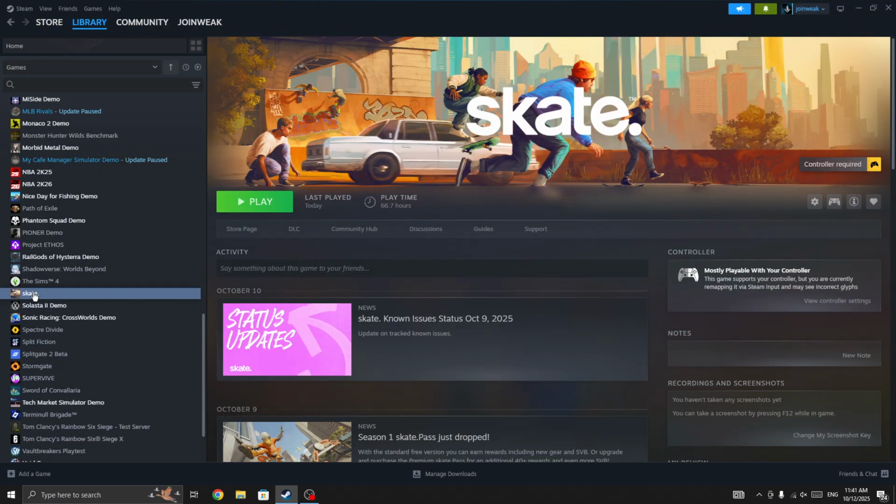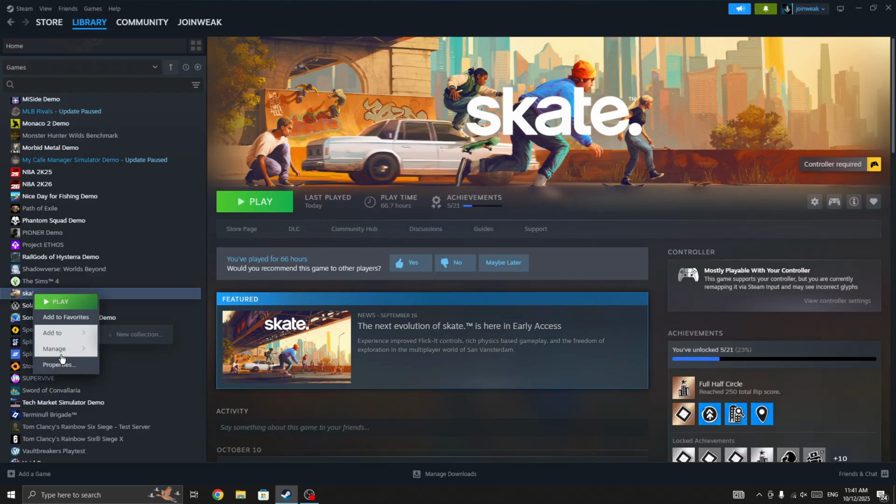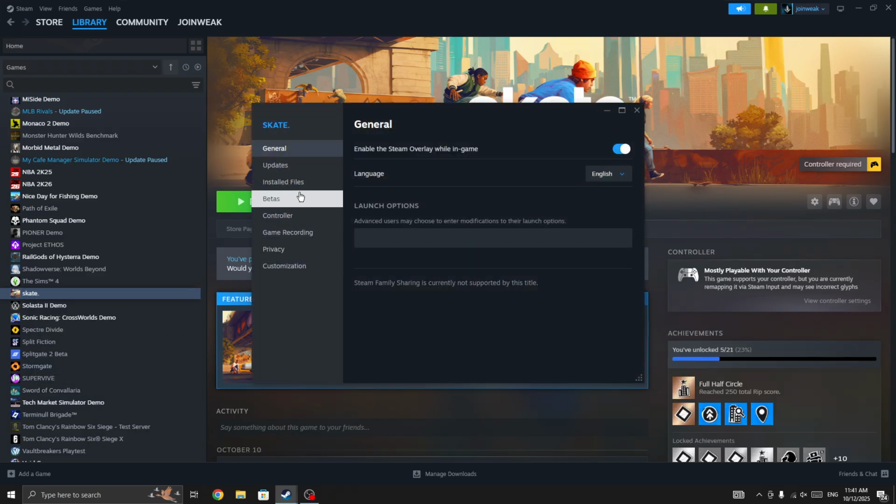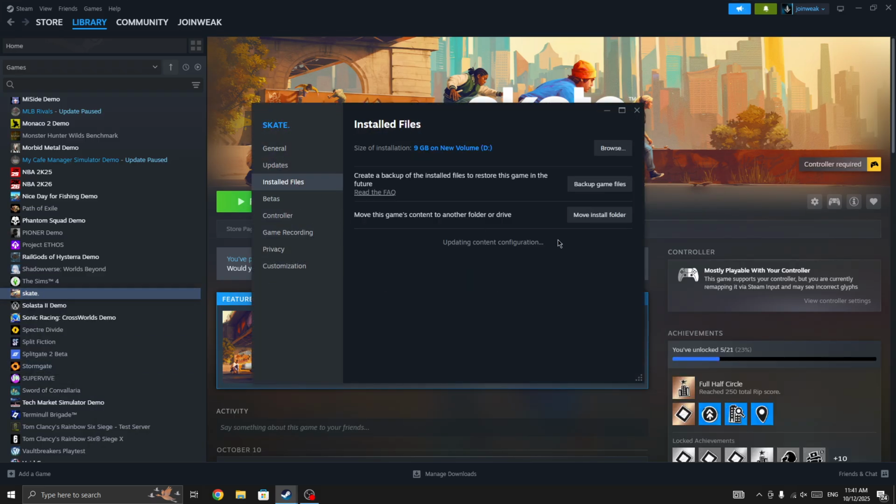Let me show you. To fix this issue, you need to right click on the game icon, go to Properties, select Installed Files from the side menu and press Verify integrity of game files. When verification is complete, start the game again. It should be fixed, as I was also facing this issue for the past 1 hour.